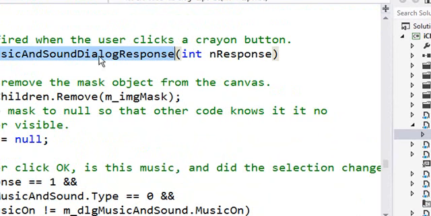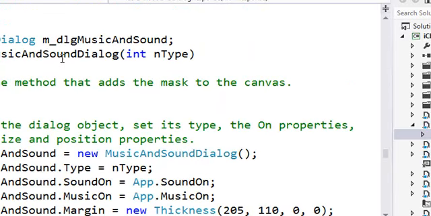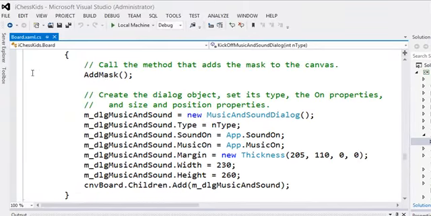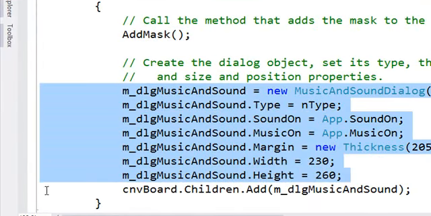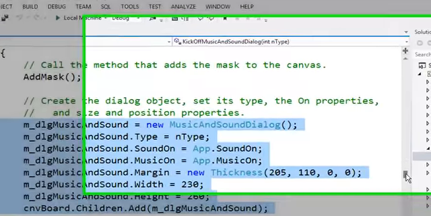This is the method which gets fired when they make a choice for music and sound. This is the method that kicks off the music and sound dialog. So as you can see here, for each of these dialogues we add a mask, and we create the dialog object and add it to the canvas.